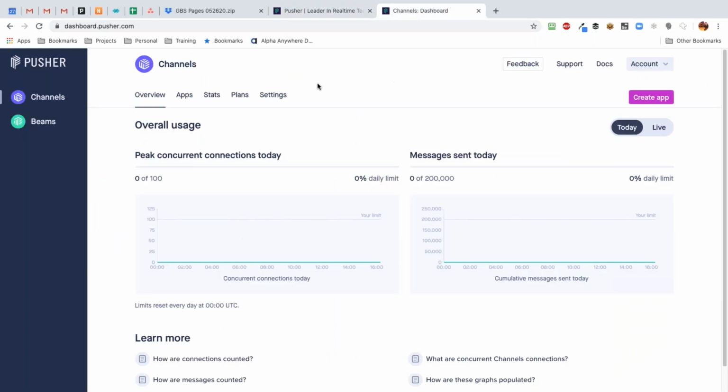So I've logged into Pusher here, and you'll see they have channels and beams. We're really only talking about channels. With channels, you can see my concurrent connections. So I guess I have about 26 people connected at one time. Realize 26 people at the same time are all getting that message instantaneously.